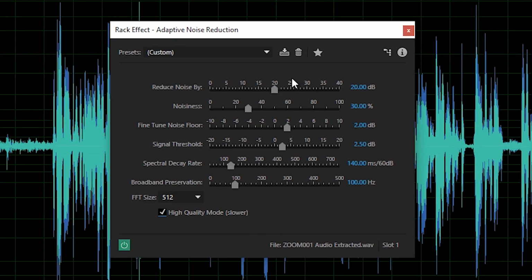Then we have reduce noise by, which is by how many decibels the effect is turning down that noise. Noisiness, which is the percentage of the original noise that you're adding back in or taking away. Fine-tune noise floor, which is letting the effect know at which dB and below you want to consider the noise and unwanted sounds. Then threshold, which is the opposite. Everything at this dB and above tells the effect that this is sounds that you want to keep. Then spectral decay rate, which is sort of like your gate. It's how long it will hold the adjustment before returning.